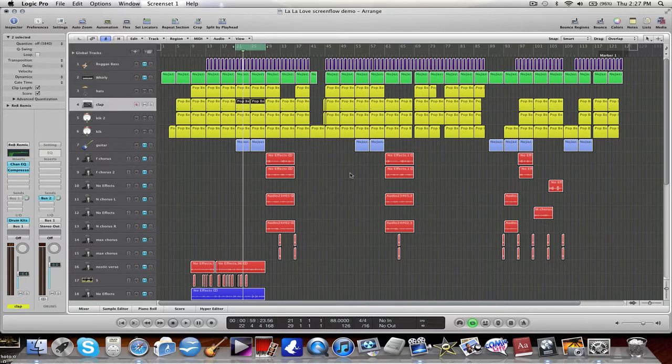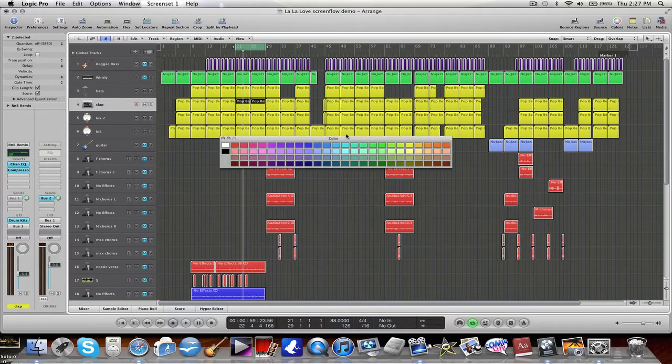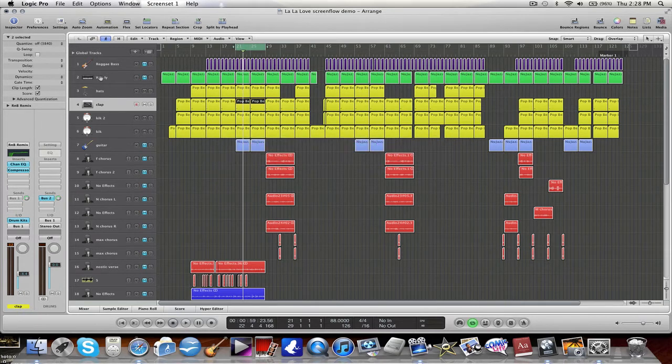You can open up your color palette if you hold Option C, just like this, and you can change your colors to whatever you want. I like to keep drums yellow. I've got electric piano here in green, bass in purple. So everything's nice and organized. It's easy to find, and I know exactly where I am.